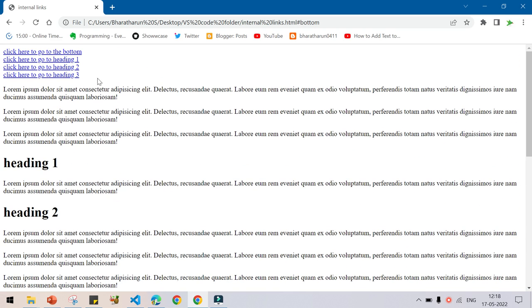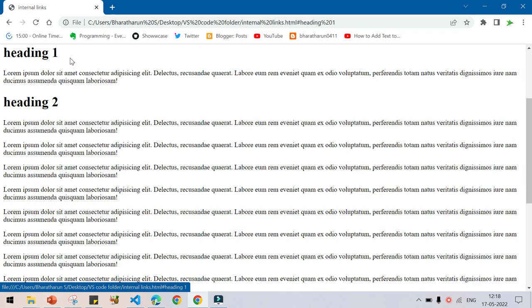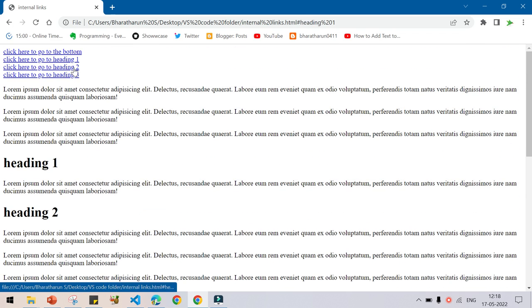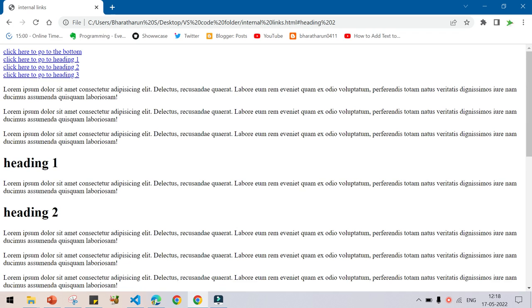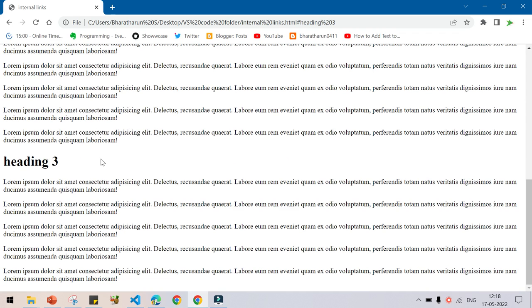Just come to the top and click here to go to heading 1. If you click here, you will be directed to heading 1. Now heading 1 has come to the top. Click here to go to heading 2. We click here, heading 2 has come. And click here to go to heading 3. If you click here, heading 3 has come.